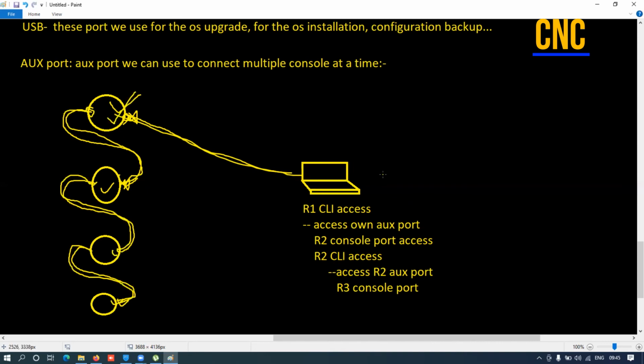Okay, any questions, any doubt? Sir, first of all, which kind of cable are we going to use between the routers here? That's a rollover cable basically. Okay, rollover, and we have to create a rollover cable. Yes.